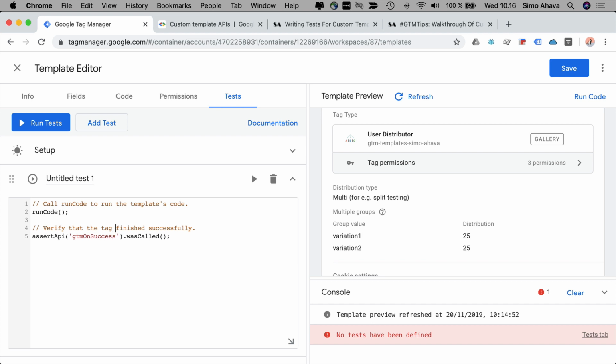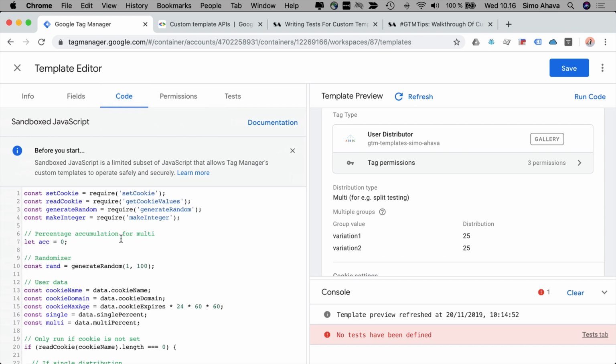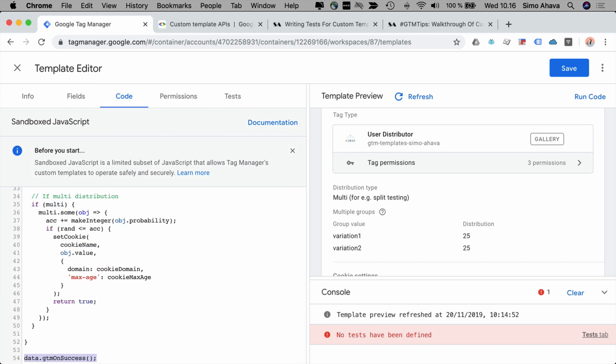It doesn't really make sense to measure just atomic parts of the test, but a good end-to-end run is always useful to make. So the difference to the variable template is that first of all, we're not actually assigning run code to any variable because the template doesn't actually return anything. And instead of assert that, so we're not asserting a result, we're asserting that an API was called. So in this case, the test is successful if the GTM on success API was called. And the GTM on success API is basically data.gtmOnSuccess. And every single template should have that at some point.